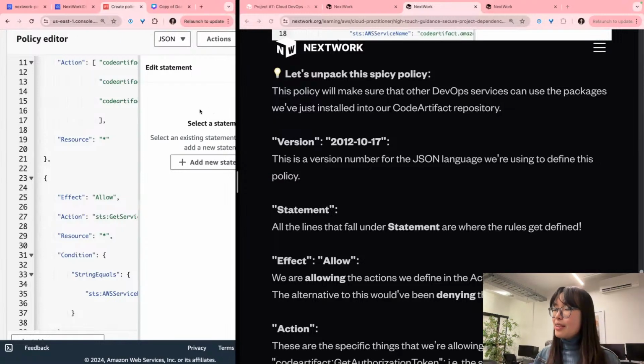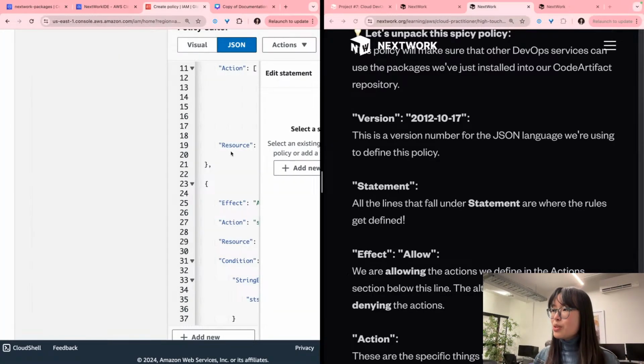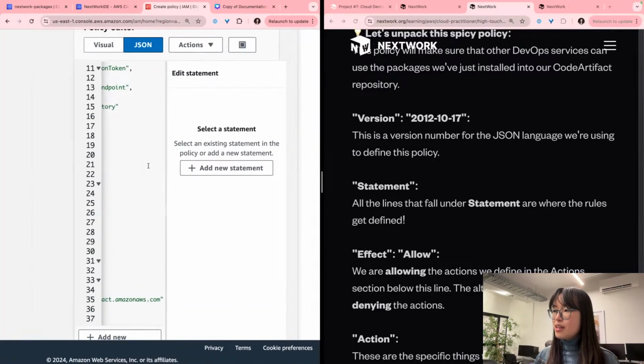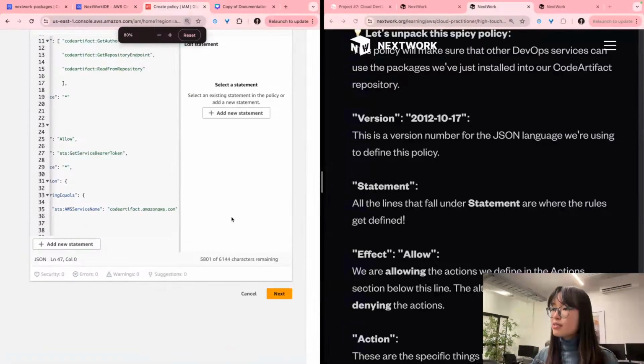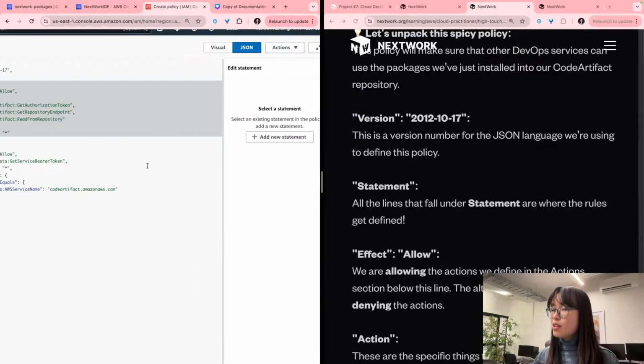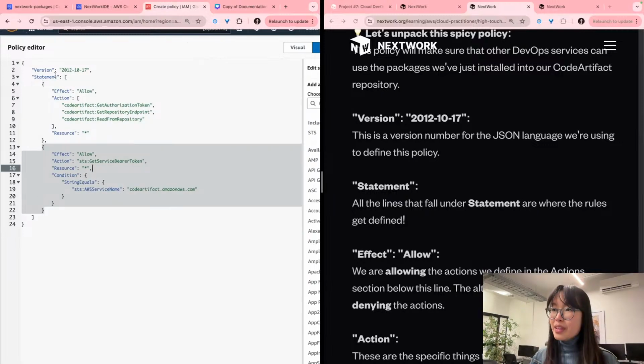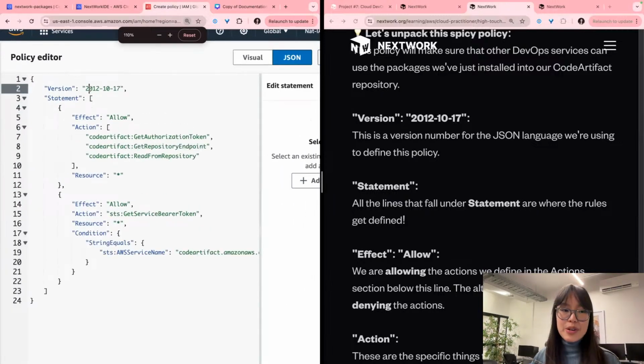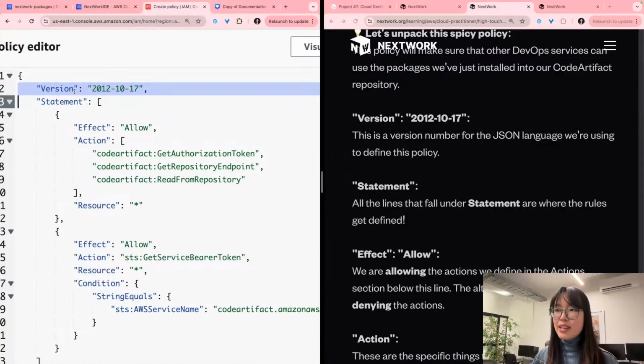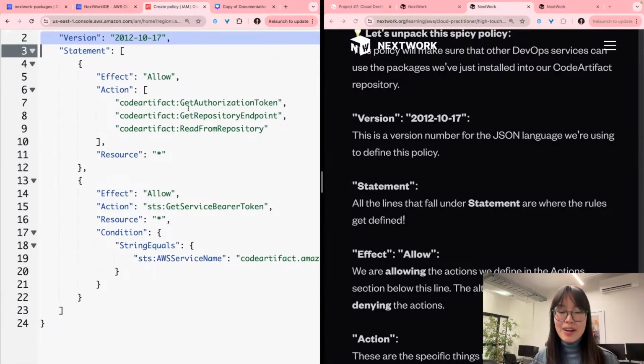Now, at the very top was the line that says, let me make sure you can actually see this. Okay, there you go. At the very top here, it was Version 2012-10-17. This is basically the version number for the JSON language we're using to define this policy. It is not the rulebook itself. It is almost like saying, by the way, this policy is written in this version of JSON. So not too relevant. We're going to skip straight into our second line.